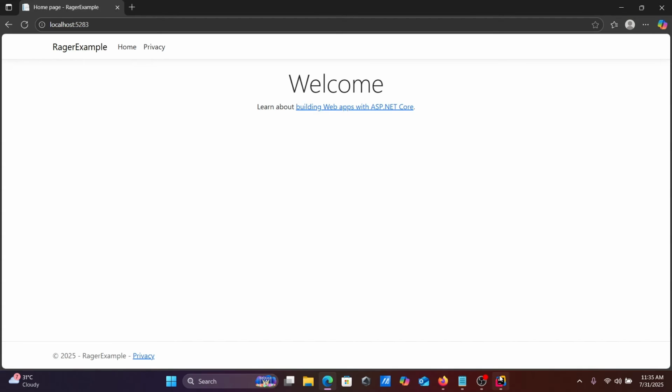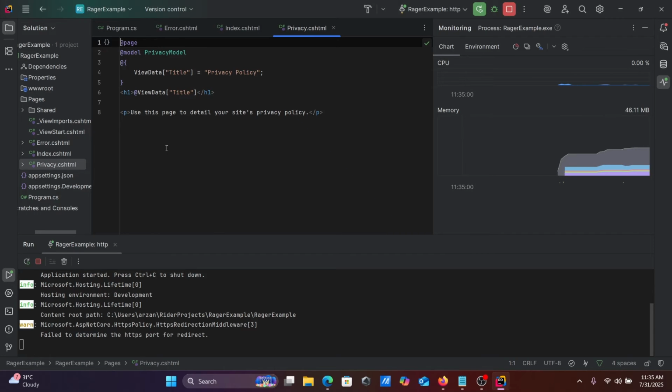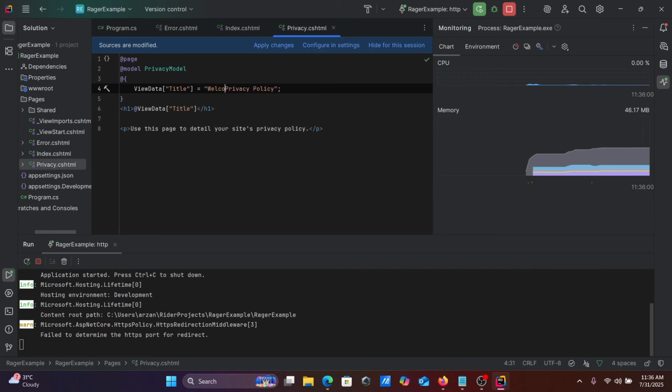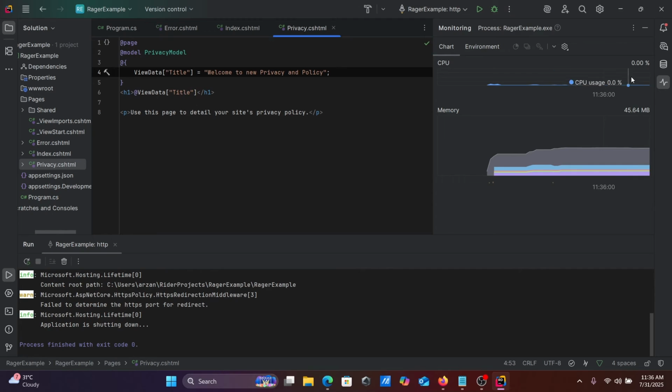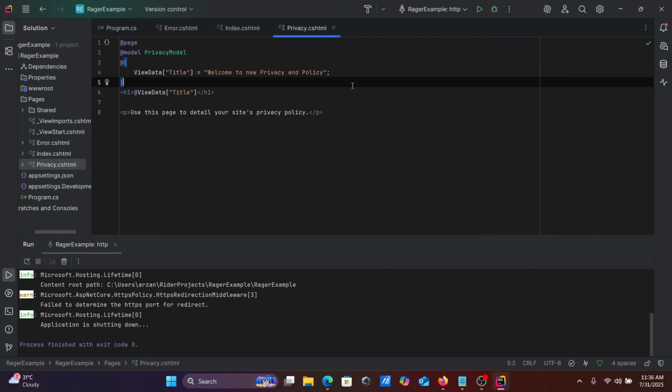Now let's make some changes. Here in Privacy Policy, let's include something: Welcome to new privacy and policy. After ViewData, first stop this one. Stop, and thereafter let's save that. So this is now for Privacy.